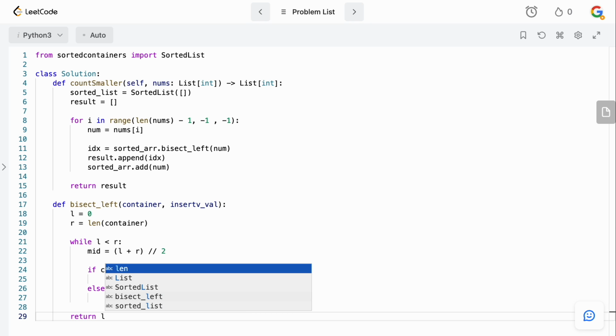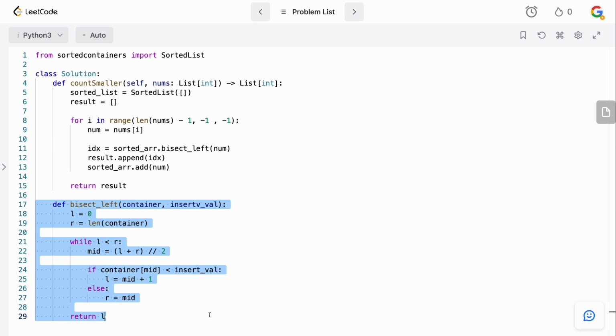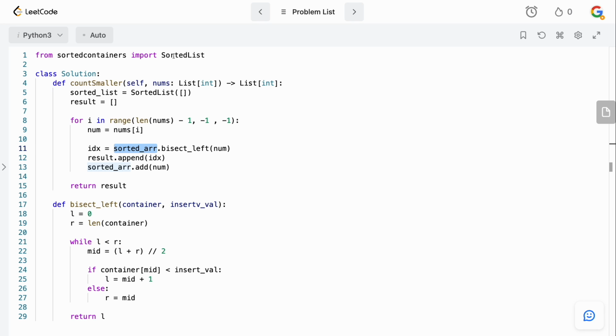So that is how you implement a bisect left. I have a feeling that your interviewer may ask you to show them how bisect left is implemented if you choose to use the class method. Unfortunately, we can't use this one. It just doesn't work on this class. It's not compatible.